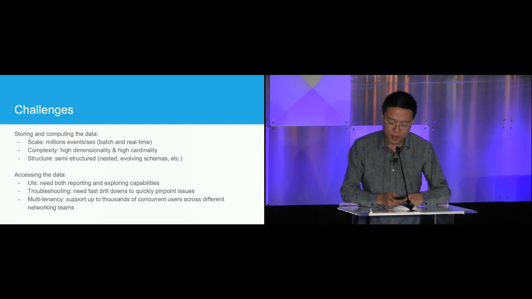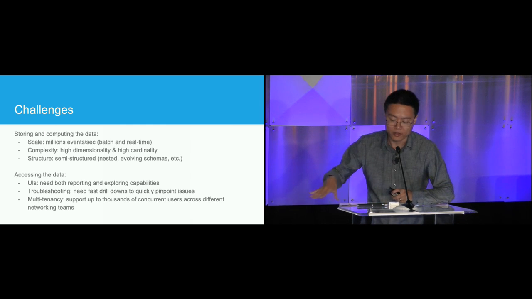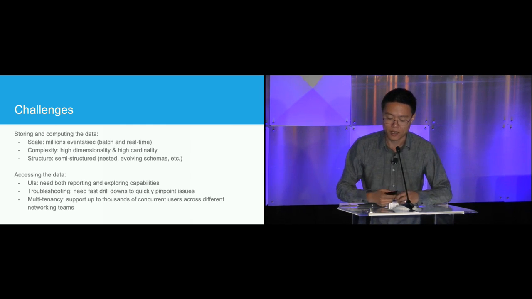And then the last challenge with UIs in general is that in most enterprises I see today, there's really one central team that's providing flow analytics out to many different other teams that require this data. So there's this idea of multi-tenancy in UIs, which is being able to support potentially thousands of concurrent users trying to access the same data at the same time.